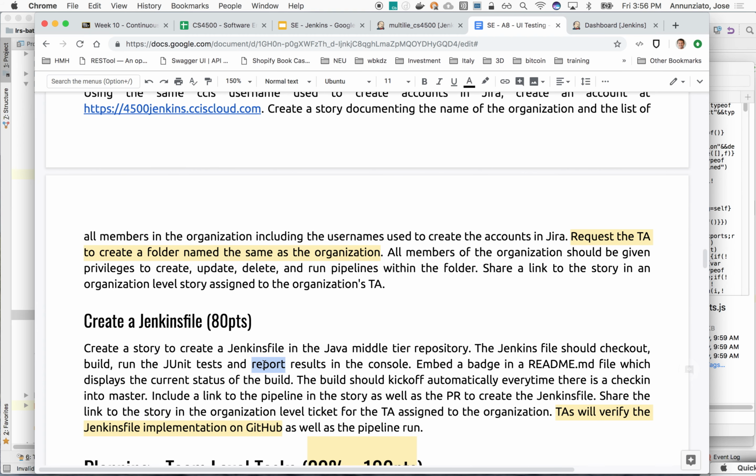You'll also be asked, for the Java repository that you currently have, to create a Jenkinsfile. The Jenkinsfile is going to describe an automated pipeline that is going to go fetch your repository. It's going to try and build it. It's going to try and package it. It's not going to deploy it. We'll do that next week.